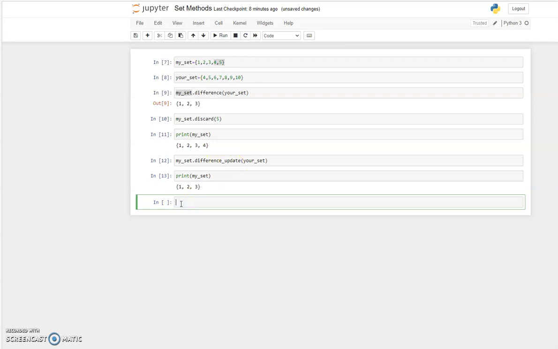Now going further, we also have a few other methods here. Let us also see them. Right, this is set, and use tab here. This time I want to see intersection. All right, and say another variable called your set.